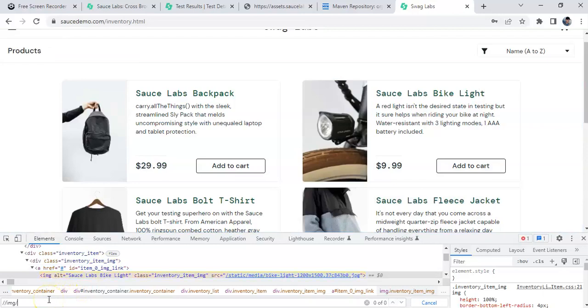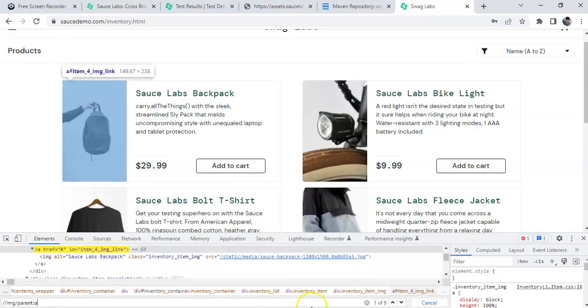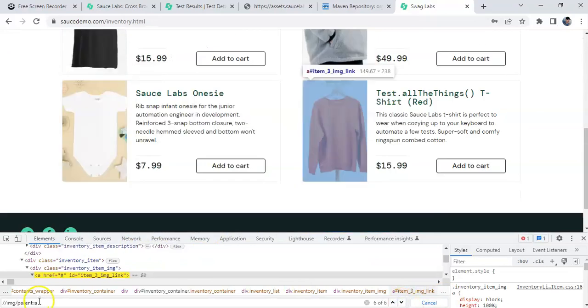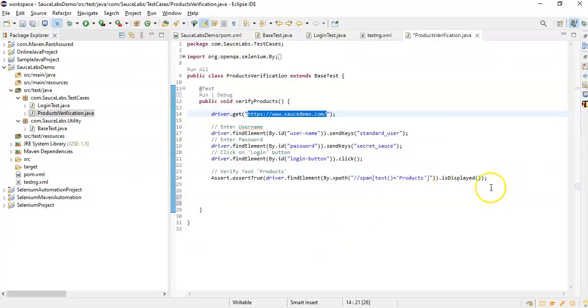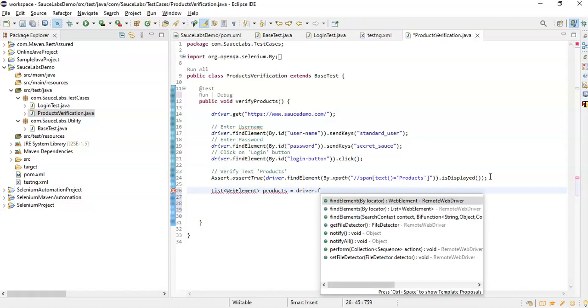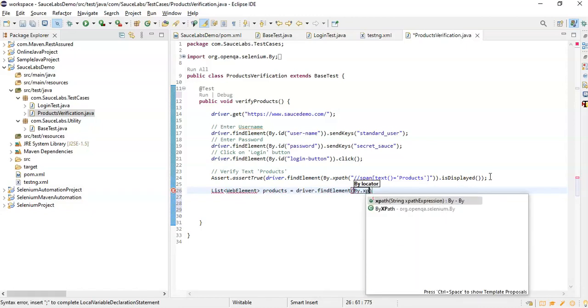So I can write parent A. So we have got 6, right? If you see, this is the first one, second one, third one, fourth one, fifth one, sixth one. I'll take this one and write List of WebElement products is equal to driver dot findElements by xpath.